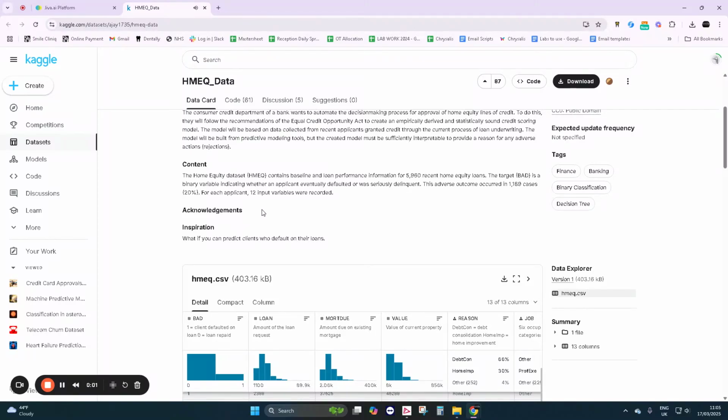Hello, this is a quick Jiva demonstrator video to show how our Agentic AI platform can quickly and easily build AIs to predict people likely to default on their loans. So here we have a home equity data set, which is HMEQ, and it contains baseline and loan performance information for about 5,960 recent home loans, equity loans. And the target, bad, are the customers that defaulted.